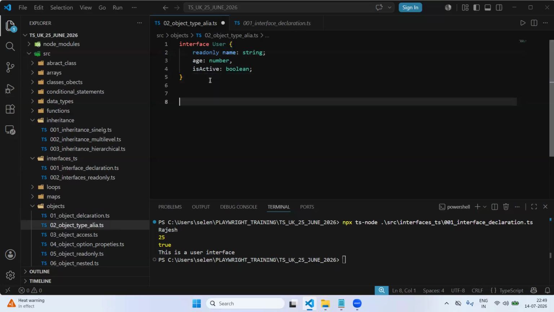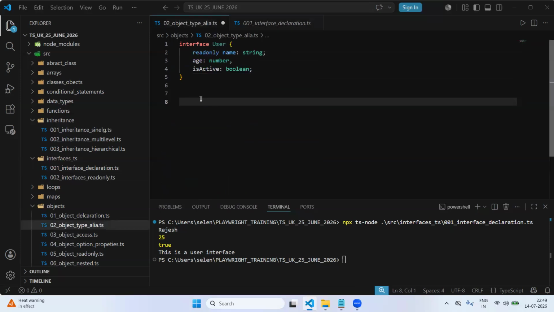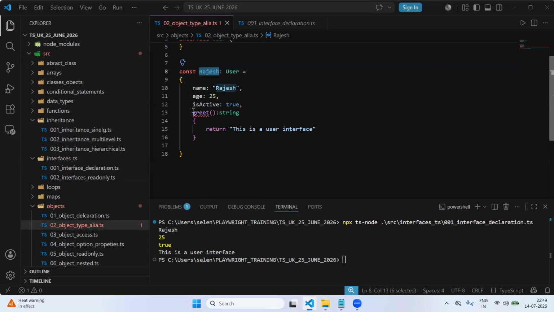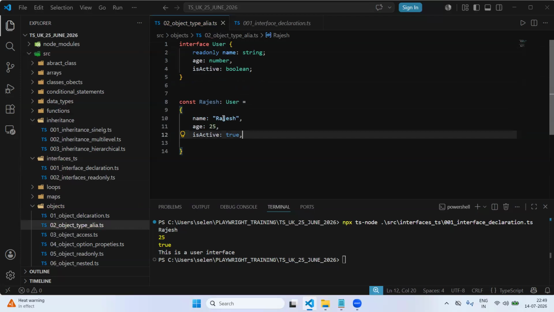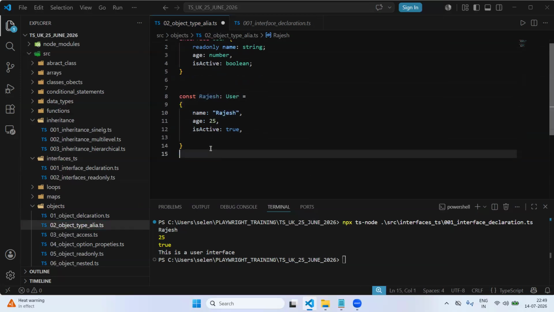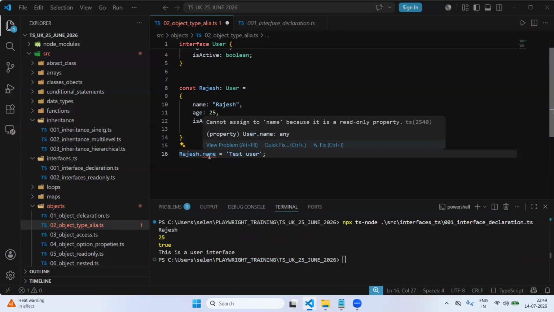Now let me create an object. Here I'll give name as Rajesh, the same thing I'm giving here. Name I have provided as Rajesh, age is 25, is active is Boolean. Now we know how to access the values. Now I'll try to access name, Rajesh dot name, and try to assign some value, let's say test user. It will give an error. Let's see what the error is. Cannot assign to name because it is a read-only property.